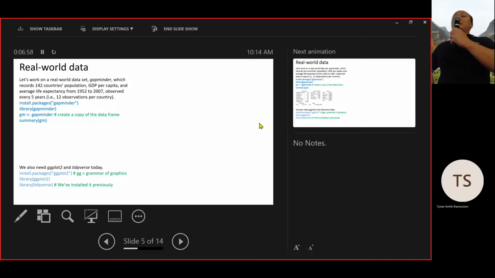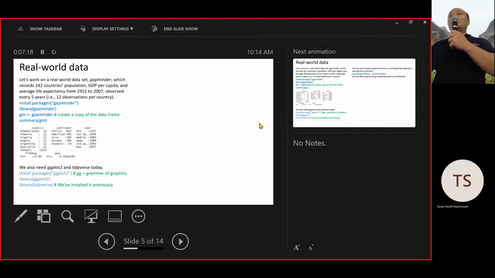And then we need a copy of the data frame. I just create a new object called GM, which is just a copy of the Gapminder dataset. And then if you run summary(gapminder), that's the command we learned last week, you get a summary of all the variables in the dataset.